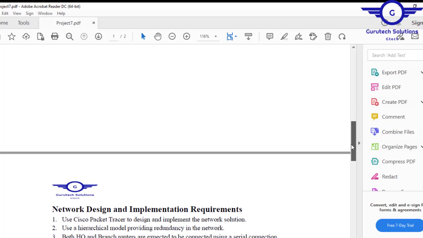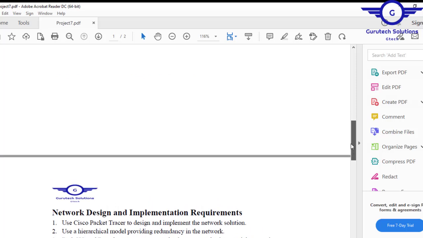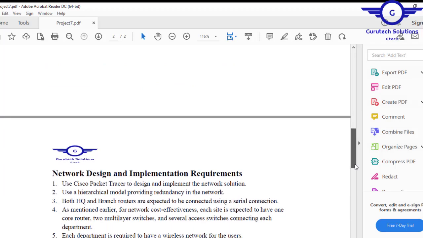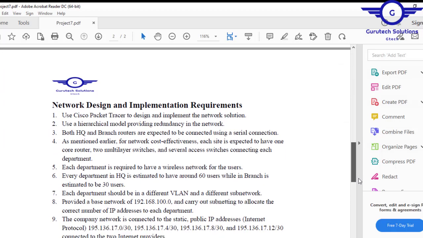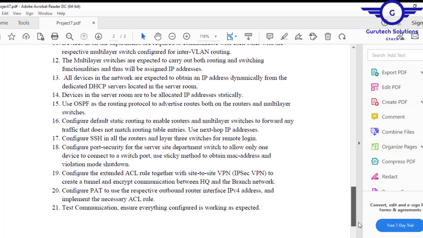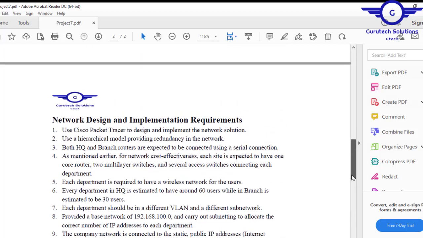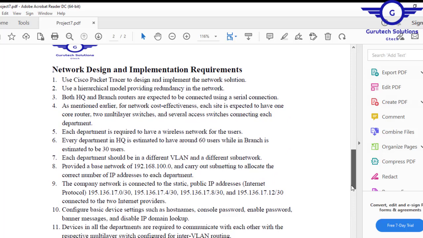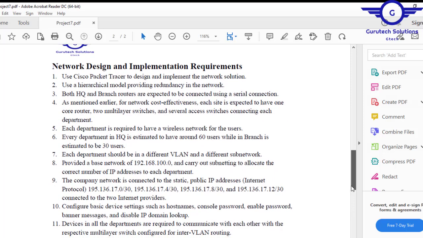Then on the second page we have network design and implementation requirements. So let's see our requirements. We have almost 21 requirements. This is a long project, you know, so that's a good number of requirements for your study and understanding.